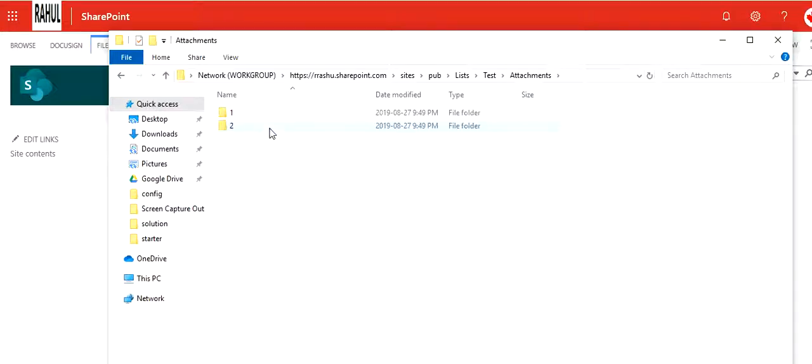So next I go to attachment. So here you see folders. These folders actually correspond to the list item ID. Like in the first folder, I see what are the items attached to the item with ID 1. Similarly for 2. So if I want to copy, what I'm gonna do, I'm gonna select all, right click, copy and paste anywhere I want in my system.